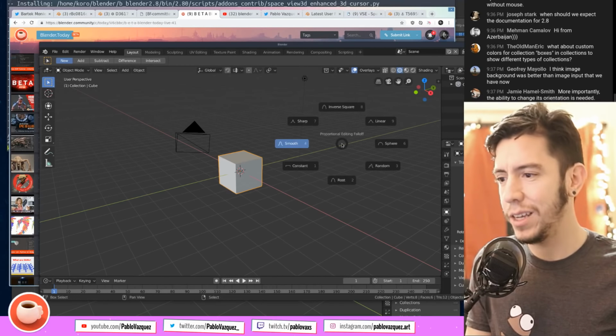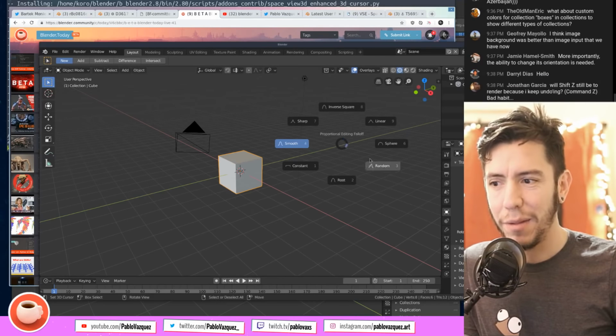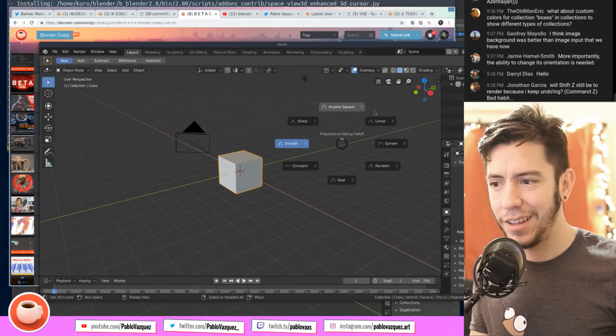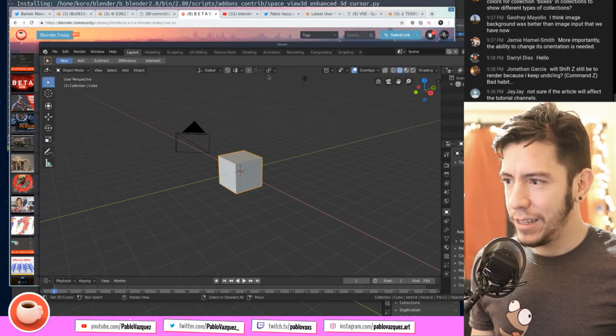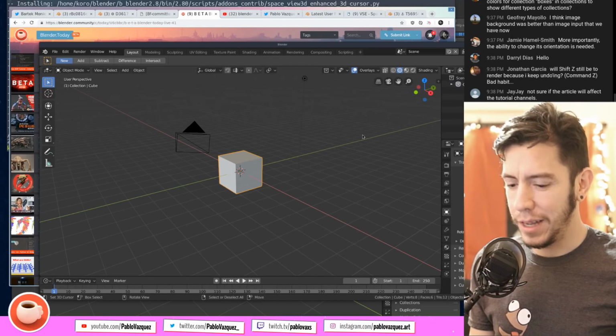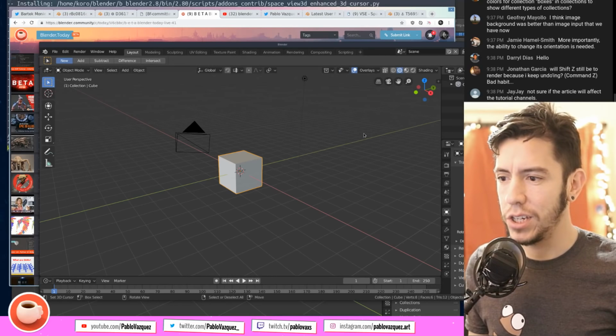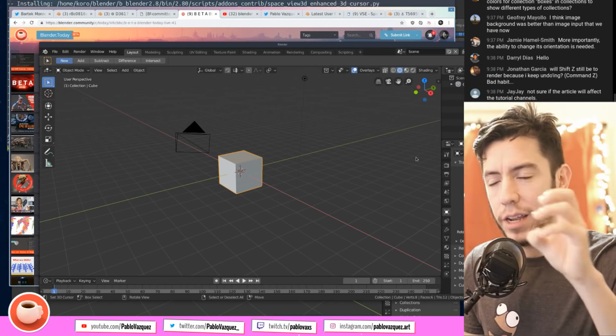Shift O right now is this very handy pie menu to change the kind of proportional editing falloff. I would rather have this going to the menu, but having Shift O for changing the radius of the brush.